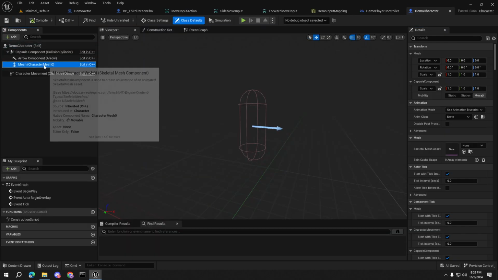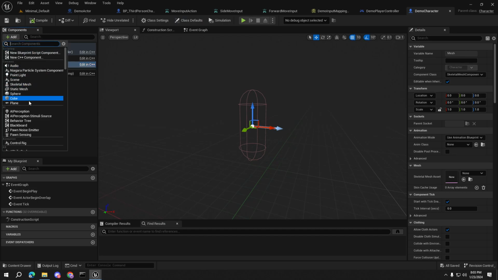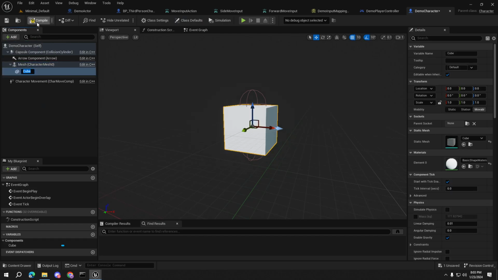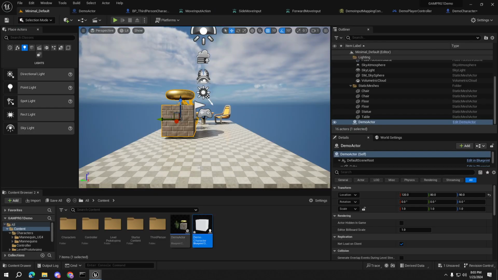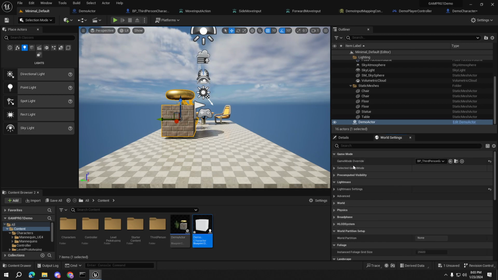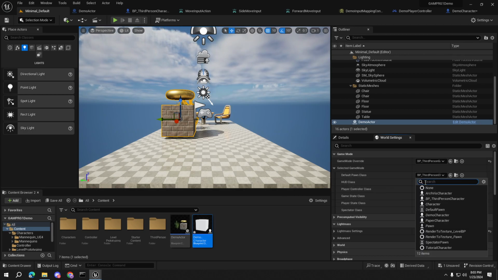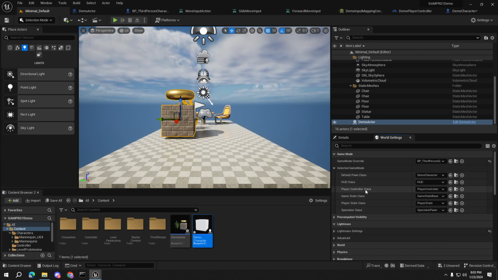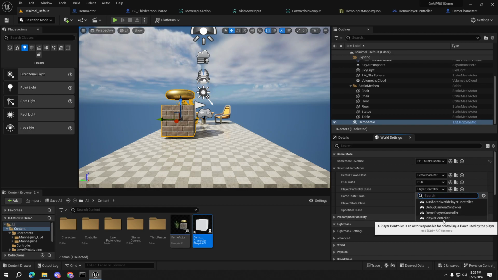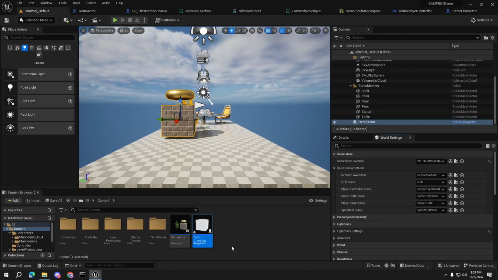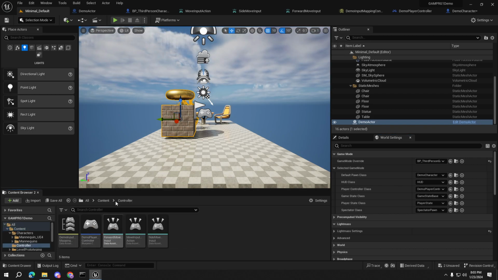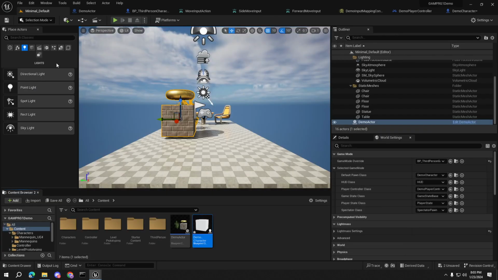And then just for testing purposes, I will just add a cube. That's all. A cube. Then, how do we test it? In here, we have the world settings. So I will just change the pawn class to be the demo character, and then the player controller class to be the demo player controller. Ito yung nagawa natin. Yan, demo player controller, demo character.